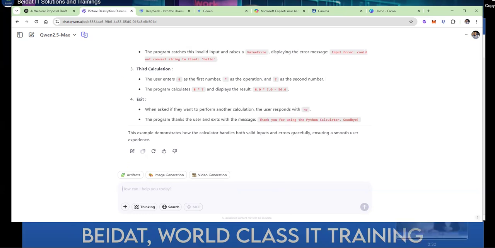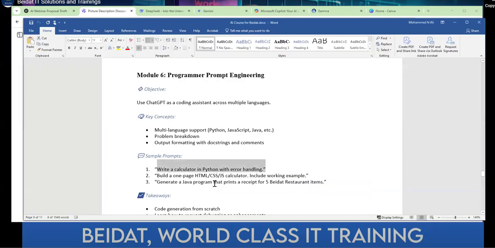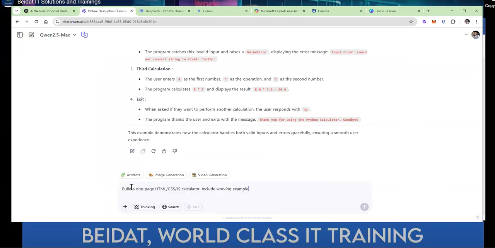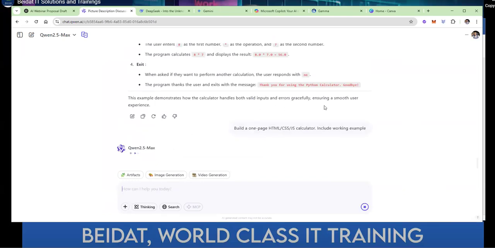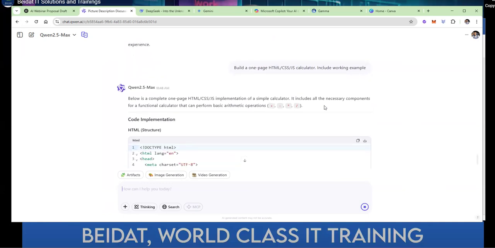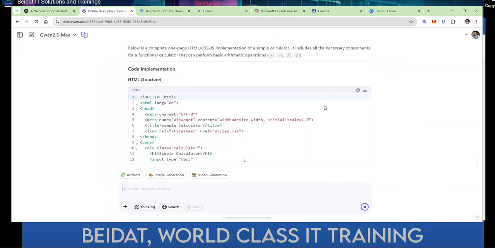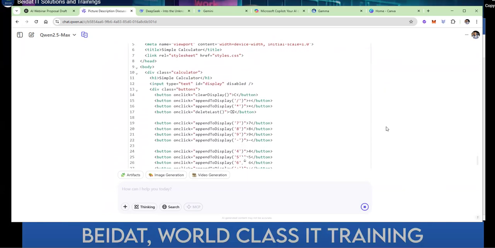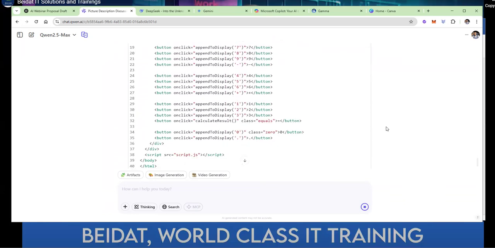Okay, let's pick another prompt from here. Build a one-page HTML, CSS, JavaScript calculator, include working example. All right, let's grab that, come back here and run it. So again, if you have taken the HTML, CSS, and JavaScript class with us, you would see similar code to what we have done there.